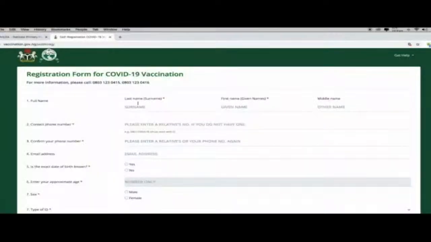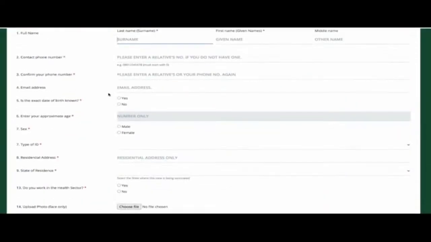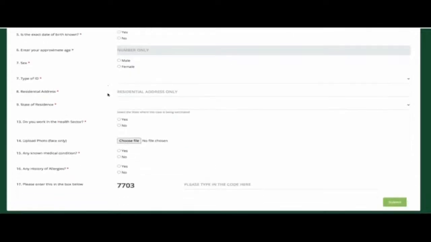Well, I must implore all Nigerians to go out there and register on the Primary Healthcare Development Agency website. These vaccines are free for all Nigerians. Go to the website, register. It is free for you and I.